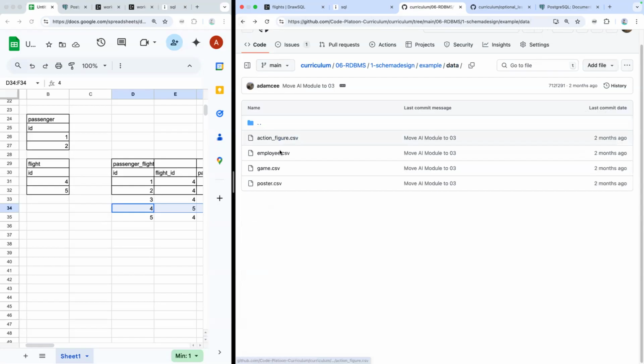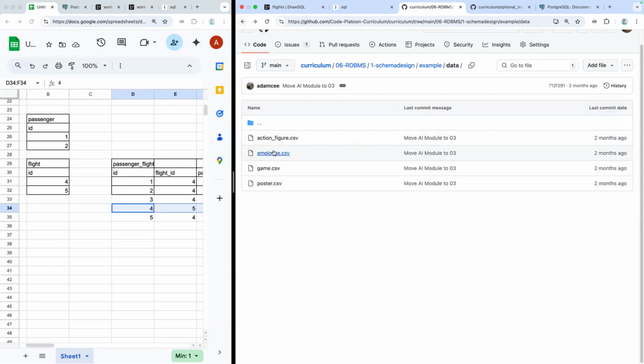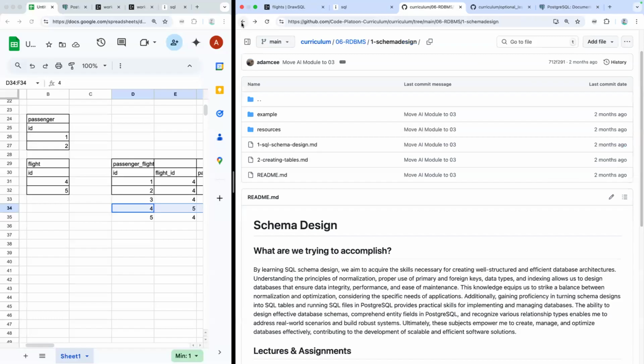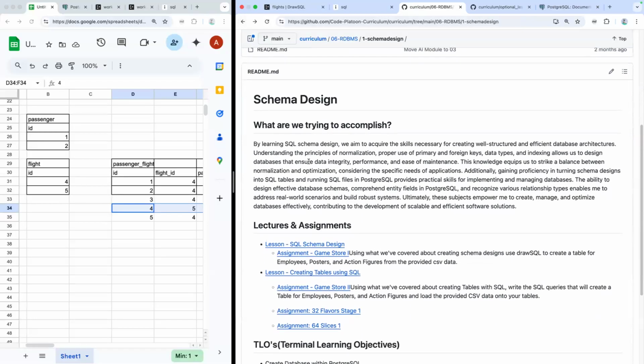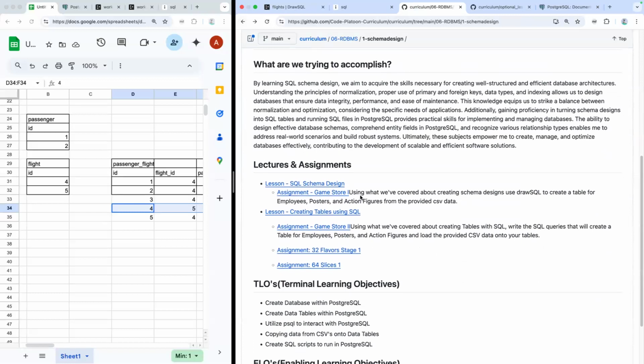there's games with prices, and there's posters. So basically there's 3 kinds of products: posters, games, and action figures. And then we have employees. Employees, you might not need to do too much with them right now, but just think about building a data model to represent that CSV data that's there.